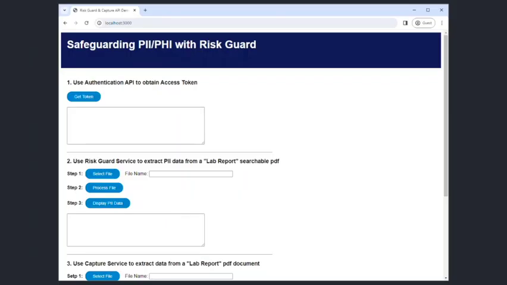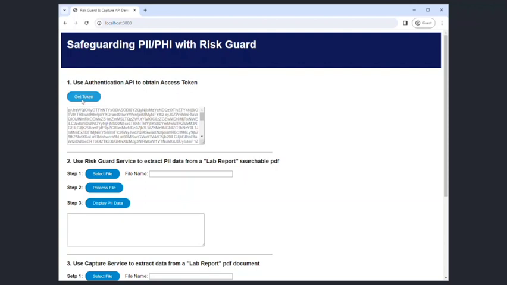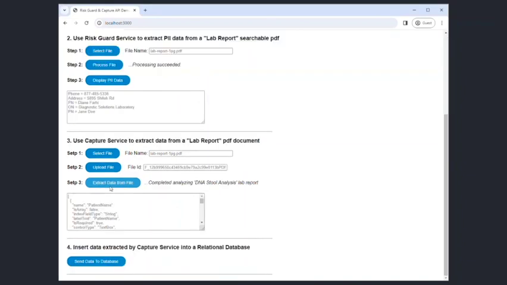This demo has 4 sections. The first section allows you to fetch the access token using the credentials in the properties.js file. The second section uses RiskGuard API service to identify any PII in the uploaded file. Use the lab report sample file that has been provided in the application package to test this service. The third section uses the capture API service to extract data from the lab report. This is where the capture template that you uploaded earlier gets used by the capture service.